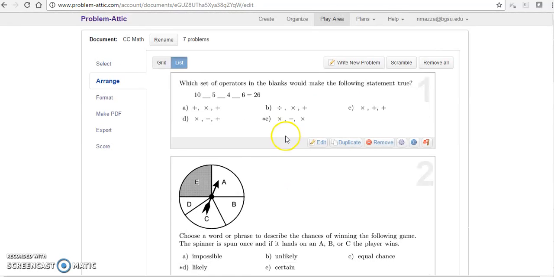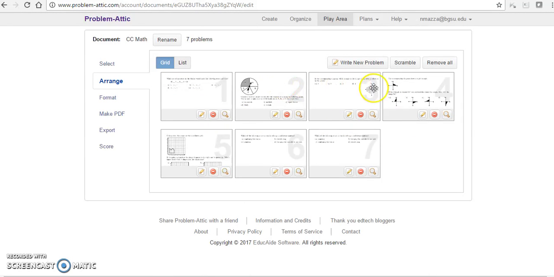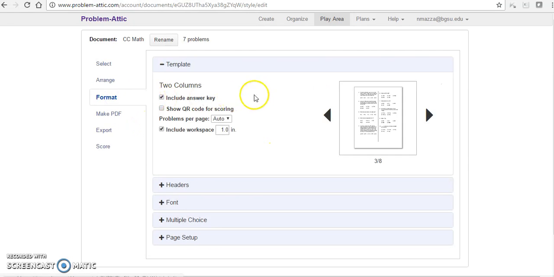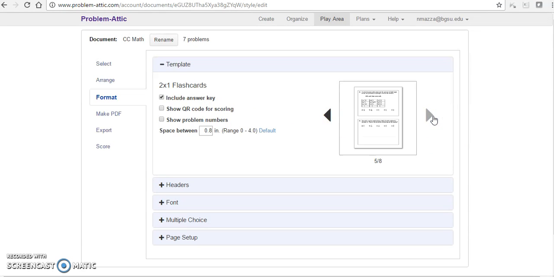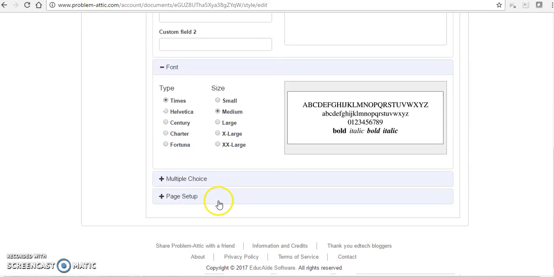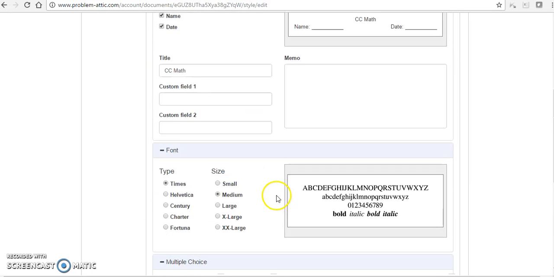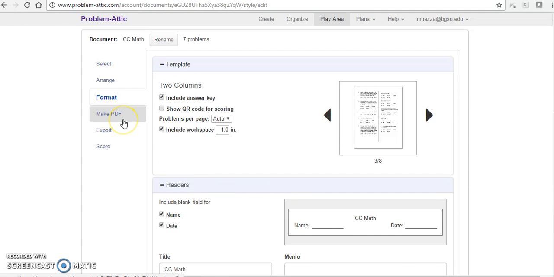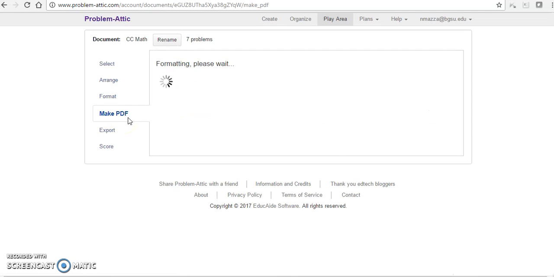What you can do is make it into a grid, or make it into a list just to see what they are. Excuse me, and then you can go into format. So you can format it however you like. You can do 2 columns, you can do overheads, you can do flashcards if you want. I'll do 2 columns, I like that. You can change the header, you can change the font, the multiple choice, whatever you want to do, it's up to you. Then you click Make PDF, and then it says you're going to format it.